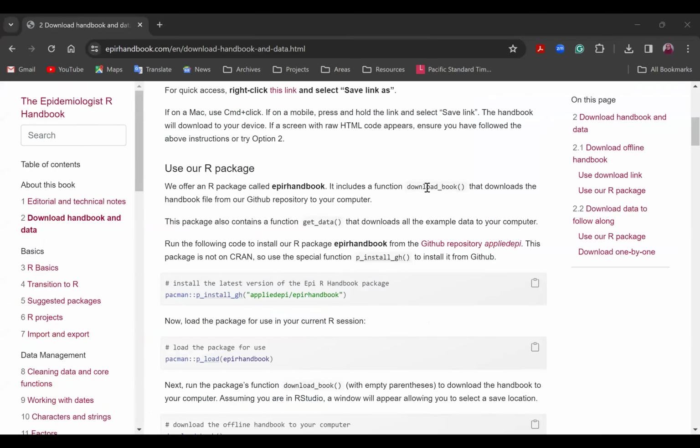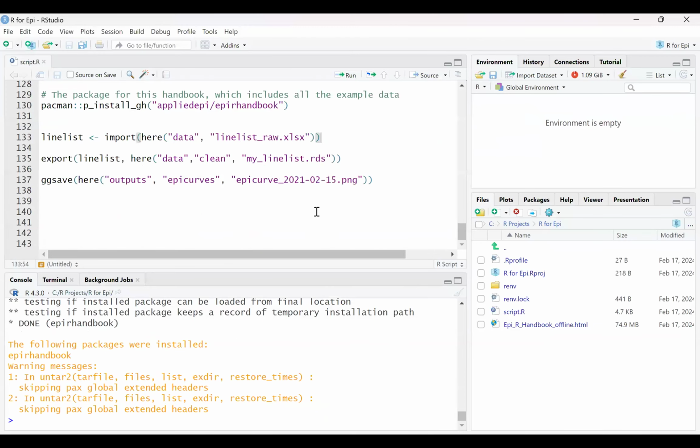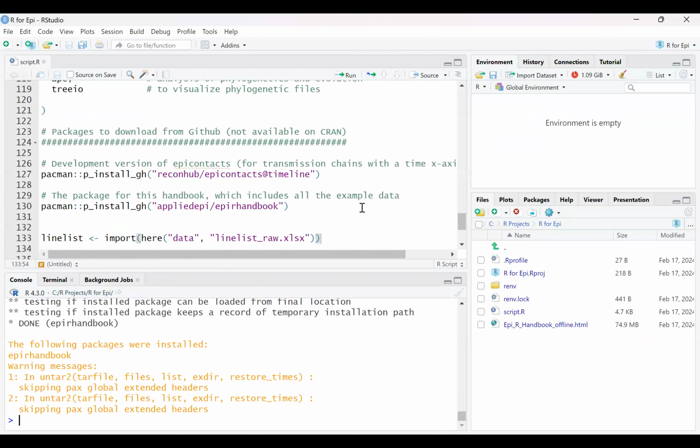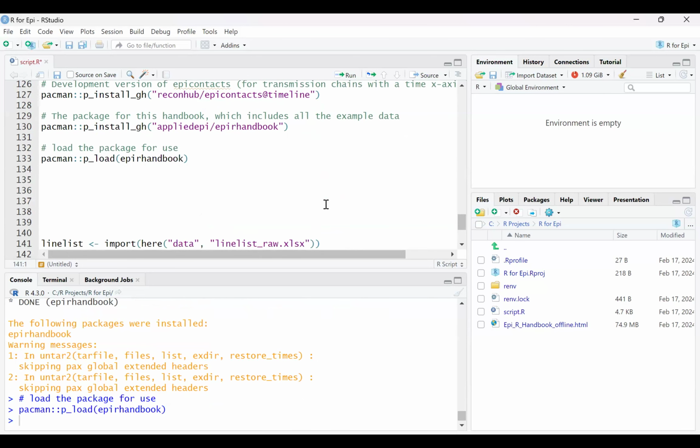So let's try to download the book. I'll go there and I've also copied this. We load the package first. So let me load the package. Okay, yeah. We load the package first. So let's go ahead and load the package first. Yeah, so we have that loaded. Then I think we can use the function now.